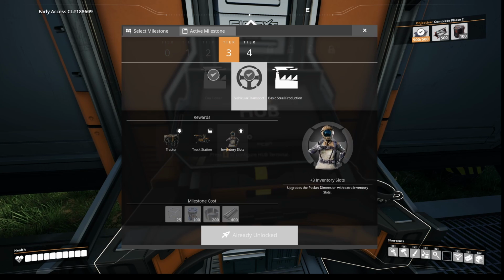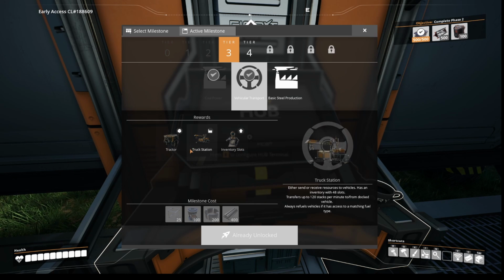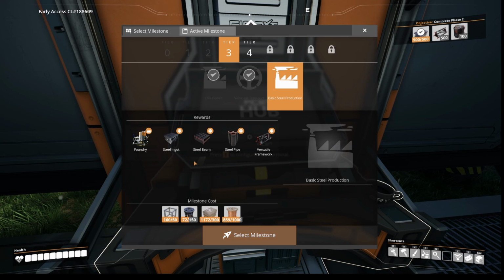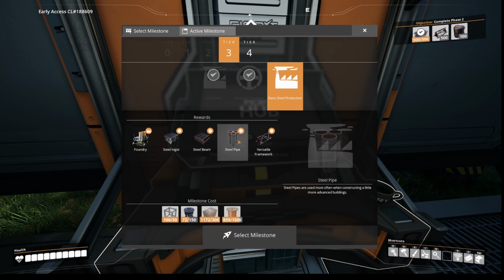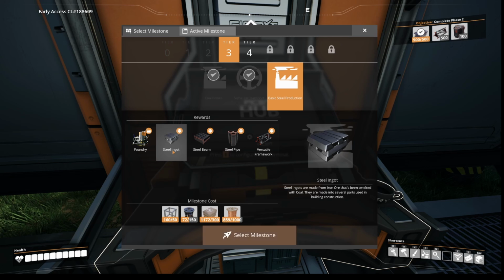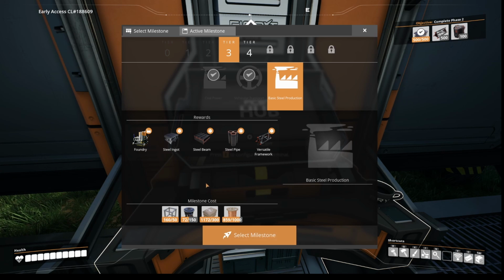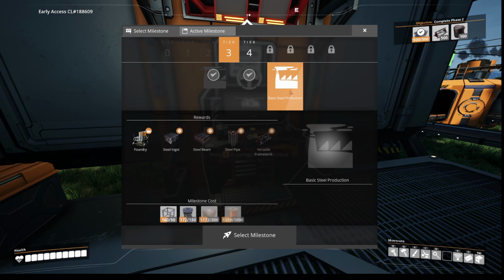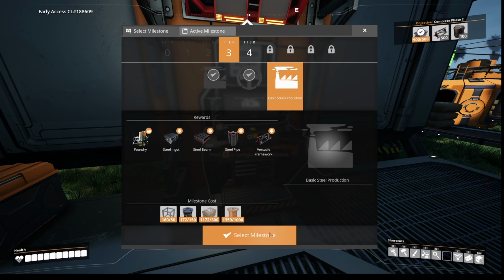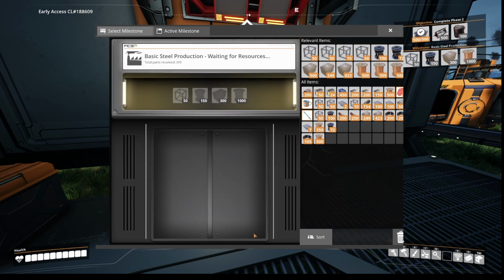I completed this one the other day, which gave us a truck station, a tractor, and more inventory slots, which we really, really needed. So we got to complete this one next. Basic steel production. That'll give us a foundry, steel beams, steel pipes, versatile frameworks. I don't even know what you use half of this stuff for yet, but that's what we have to complete here. And I need more rotors and copper wire for it. And then we should be able to complete this milestone, unlocking a foundry, whatever that does.